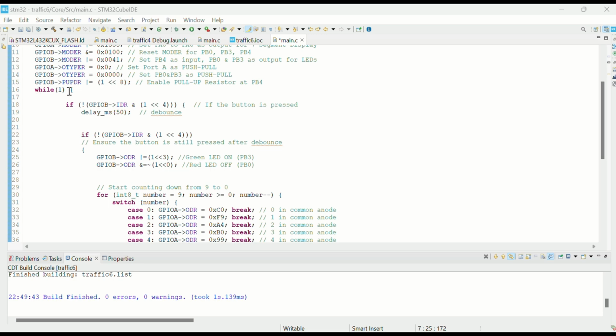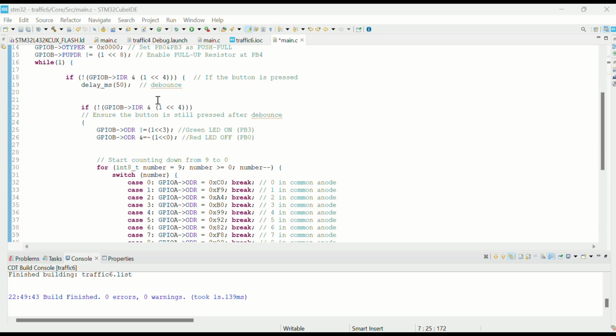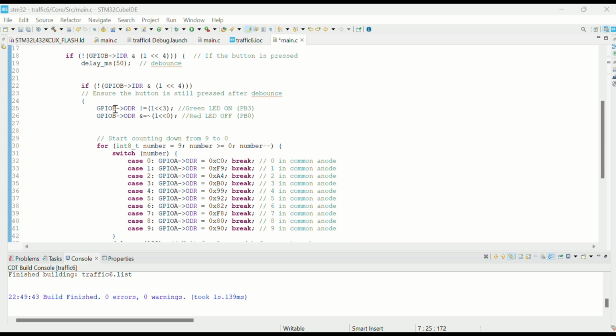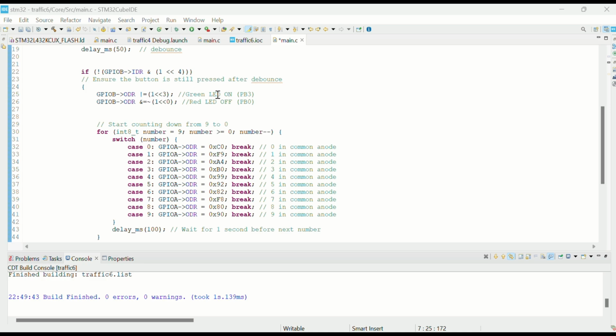So we go to the while loop. This while(1) will ensure that our system continuously checks whether the button is pressed or not, so the system continuously repeats. If our button is pressed, the value inside here is equal to 0. If yes, it will have a delay of 50 milliseconds. Then it will check again if the button is still pressed after the debounce. If yes, the green LED will be on and the red LED will be off.